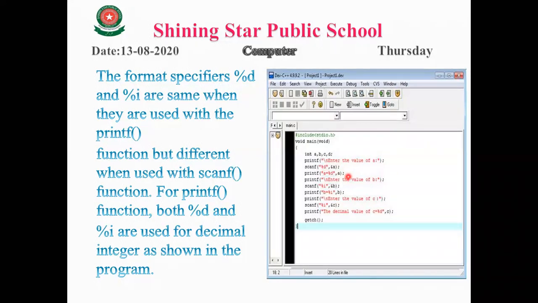Now again printf. So it means we write the a equal to %d in inverted commas. So it will be displayed on your monitor. So how will it display? It is written as a equals to, now %d. This %d changes with the value of a.